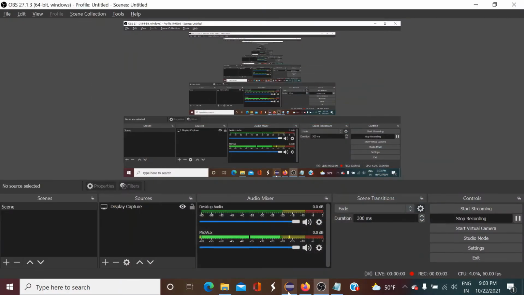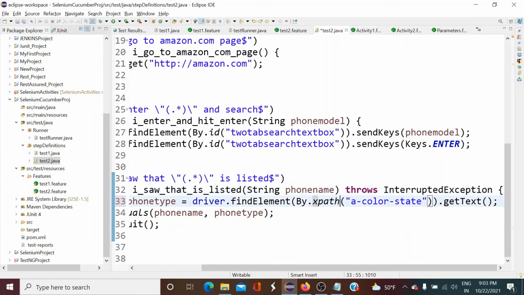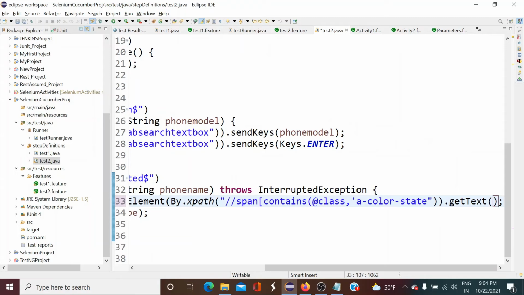Okay, so I just found that we cannot use a class name with a hyphen. Okay, but we can use it as an XPath. So I'll just change it to XPath, and it says span having class, but as there are multiple classes, I'm using contains the class, comma, and put the class name within single quotes and give the brackets. Okay.